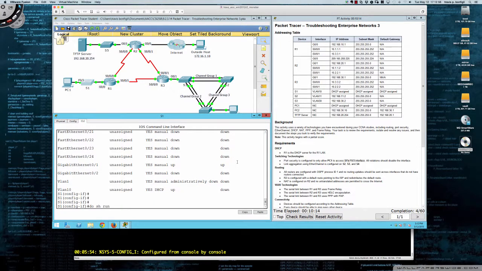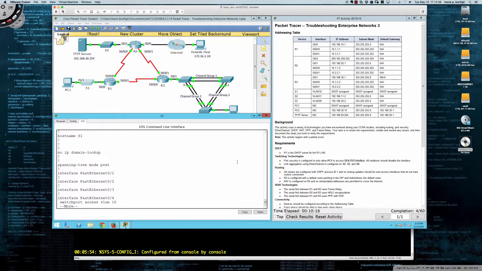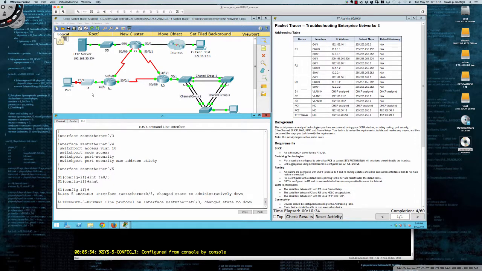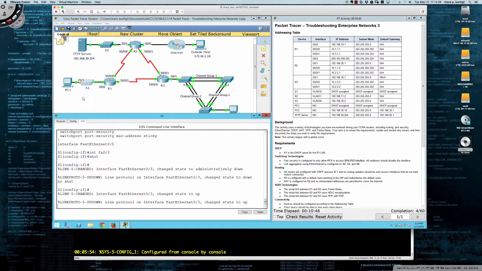So let's do a do show run here. All right, so Fa0/3 says that it's up. If I go into interface Fa0/3 and say shut, we would expect that since this is labeled Fa0/3, these lights are going to go red, right? Because I'm shutting it down. So there we go. Fa0/3 is shut down. We're going to say no shut, and then we're going to talk about this for a second.